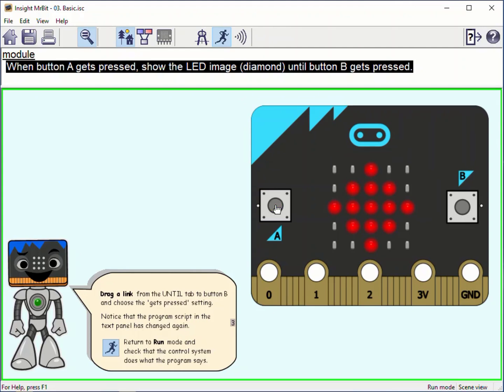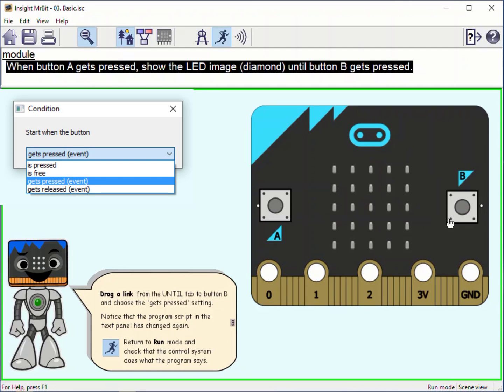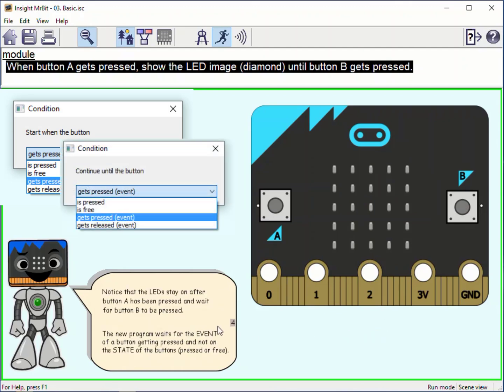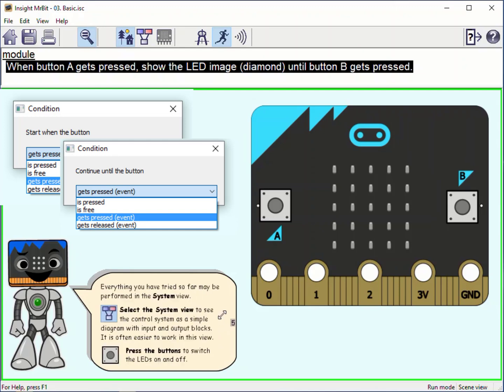Notice that the LEDs stay on after button A has been pressed once, and they wait for button B to be pressed. This is possible because we chose the Gets Pressed event for the start and stop conditions. The program waits for the event of a button getting pressed and is not simply checking the state of the button as pressed or free.